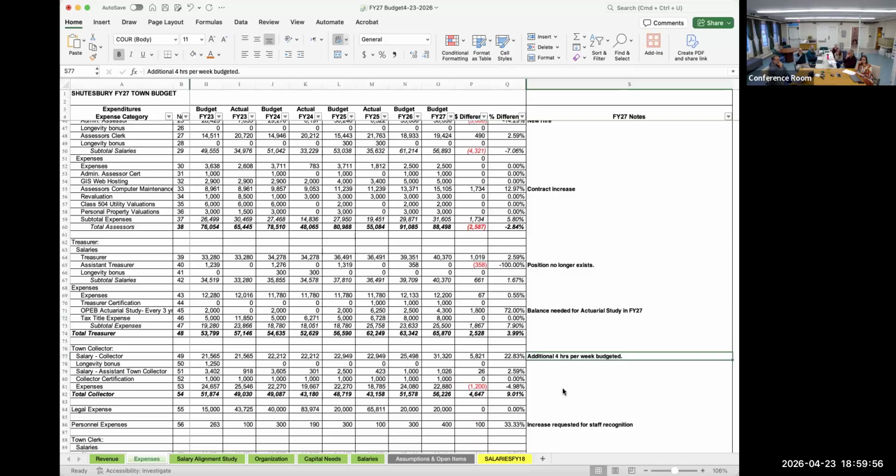Can we say something about it being approved by the personnel board and select board? Something like that. Because I don't want people to think that FinCom decided the treasurer should be working 4 additional hours. Maybe you just put that at the beginning: approved by personnel board. 4 additional hours.